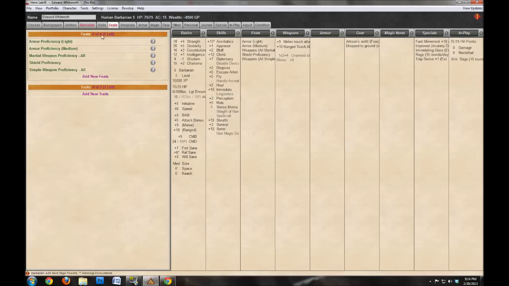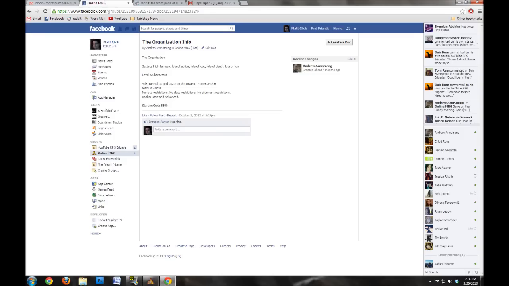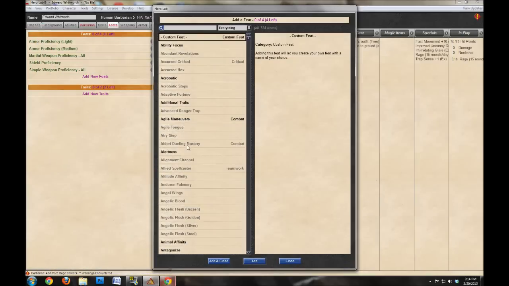Feat-wise, we've got 4 feats to do, and it does have the option for traits if you use traits, but I don't believe we were going to be using traits. Or maybe we are. Hang on, let me check. Maybe we are using traits.